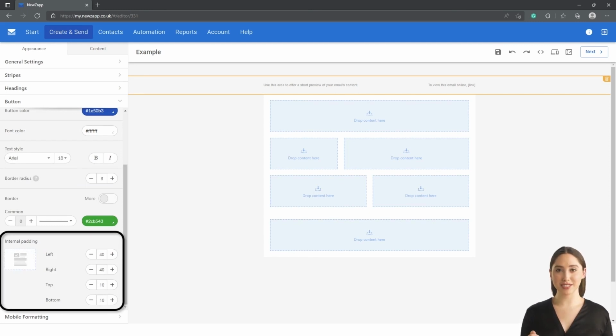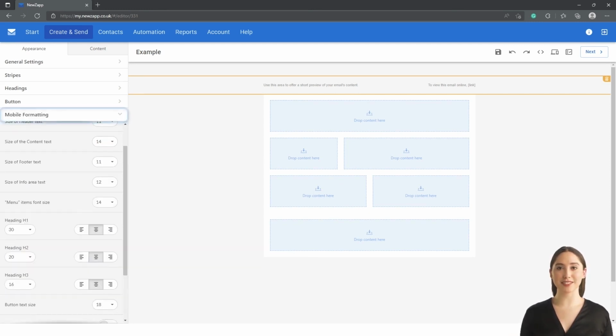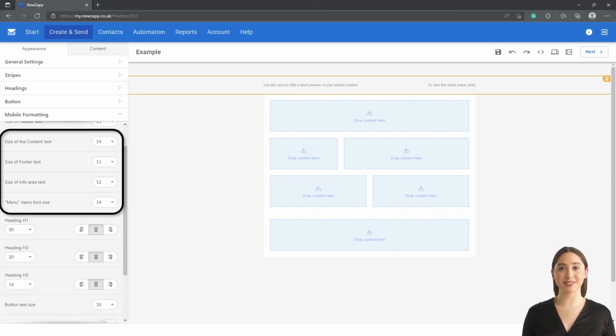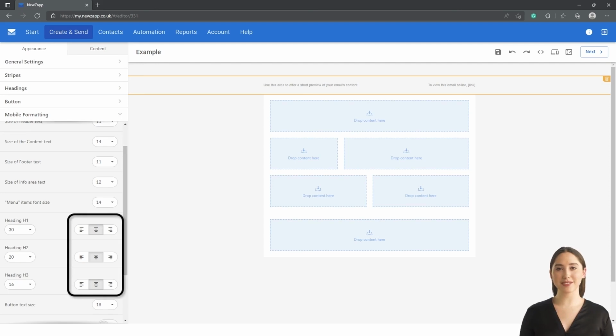The final section within appearance is mobile formatting. With 50% of email campaigns being opened on mobile, it is crucial yours looks good on whatever device it is being opened on. Here you can change font sizes and alignment based on device for a better reader experience. Good job! Now that we have set up all appearance settings, we can now move on to building the email.